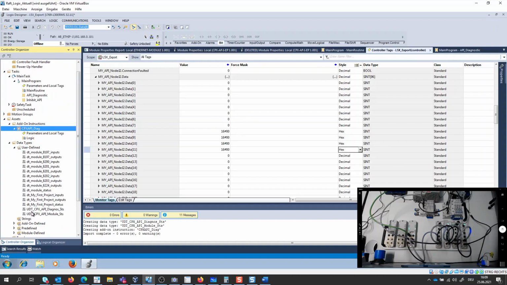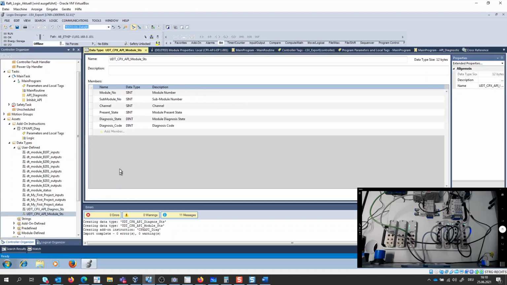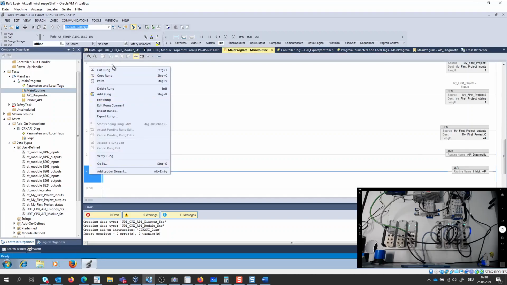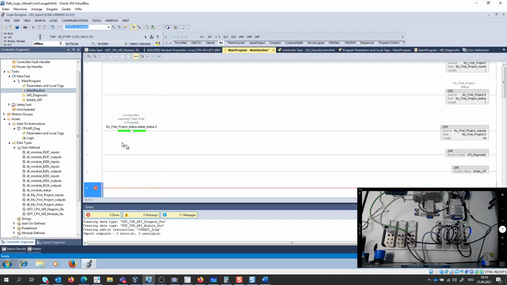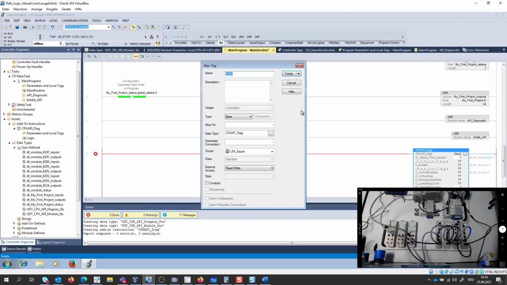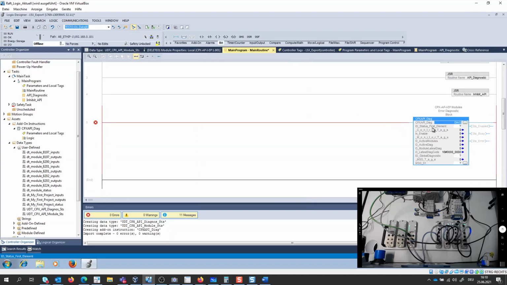We also have UDTs with the information of the data, global diagnosis date, count of current active diagnosis, and here the module state information, module number, submodule number, channel, and so on. Going now to my main routine, I have now here to create a new rung, and then I just drag and drop the add-on instruction to this. The first thing what I have to do is I have to define the instance of the add-on instruction. I say here it's the diag, and right mouse, new diag. It's the instance I created.